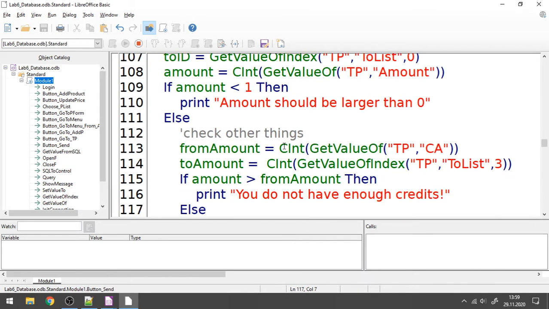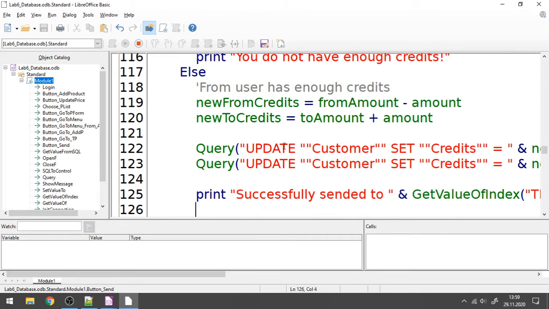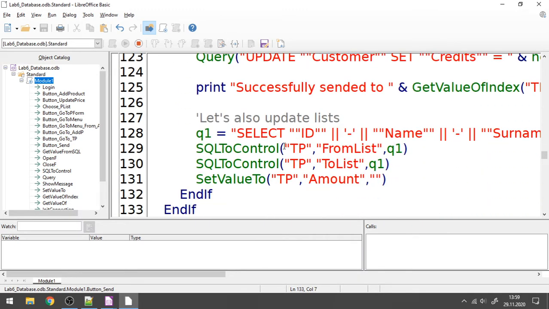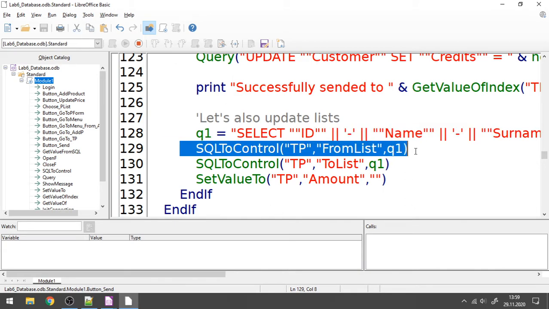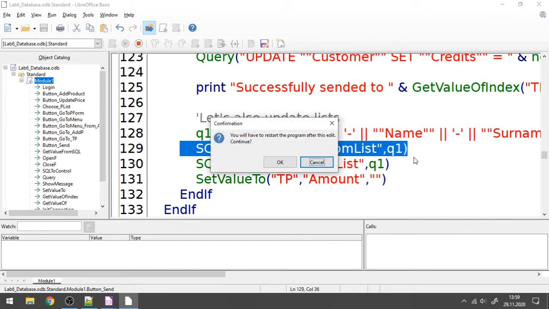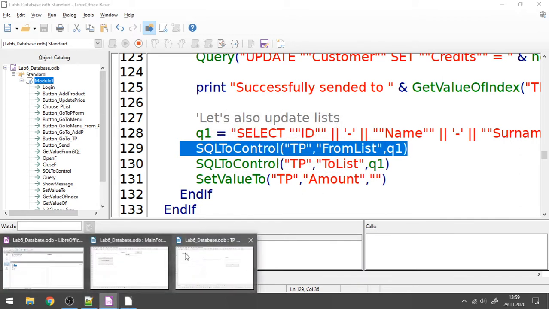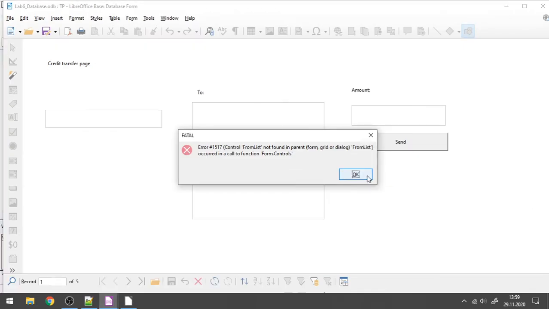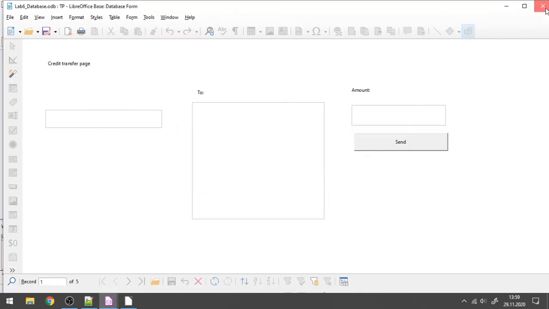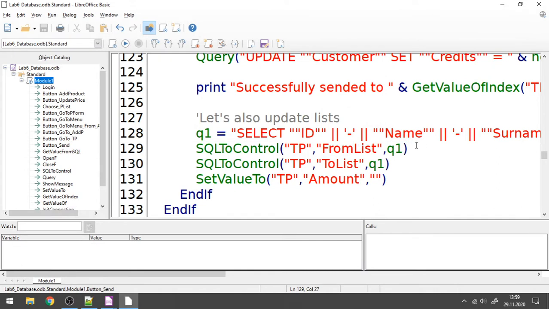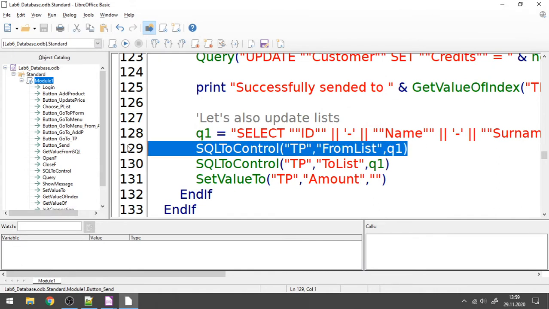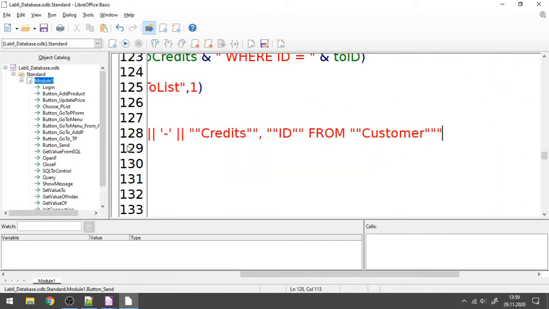From lists. I guess we forgot to delete from list in some place. Okay, this part. Whenever we update the lists, in this part we forgot to remove the from lists. But since it's still running, I need to get rid of this message. I need to close this one. So we do not have the from lists. So that from list will be gone.